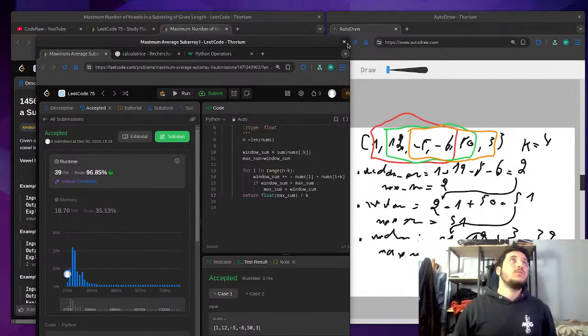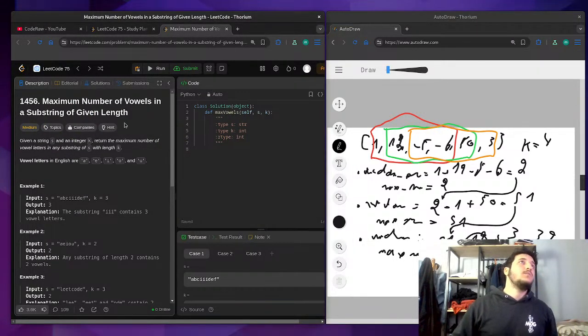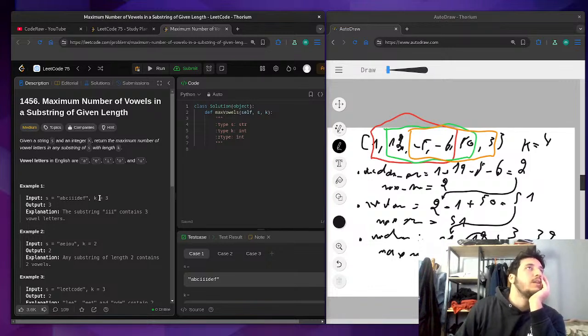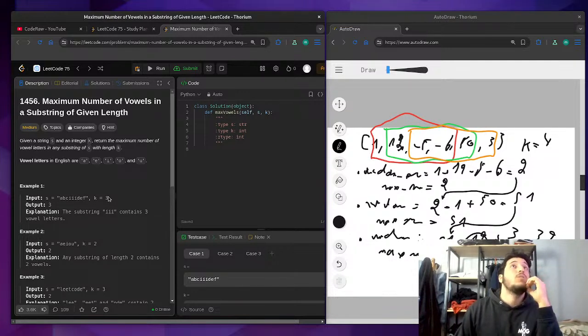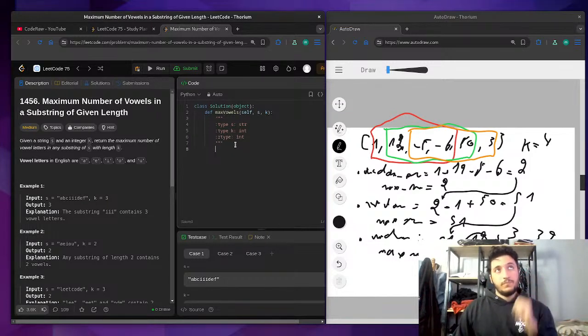Now we're going to the second one, which is the maximum number of vowels in a substring of given length. So we have a given string, and k, which is the length of the substring, and we're going to count the maximum number of vowels. So basically we're going to use the same approach, which is to define n equal to the length of s.